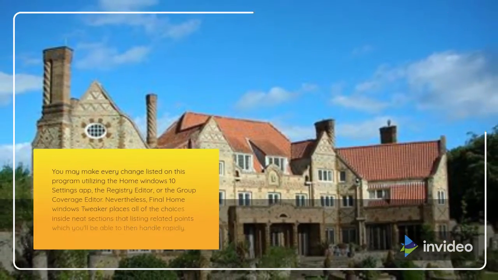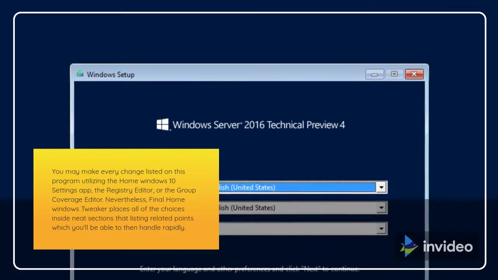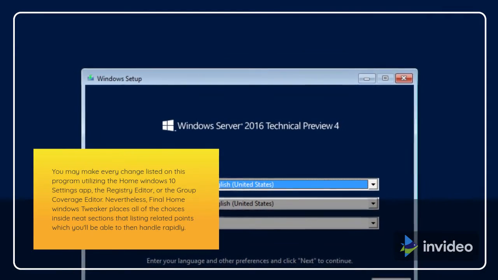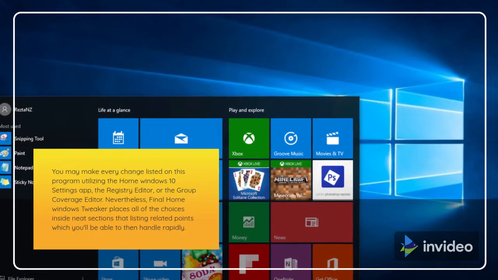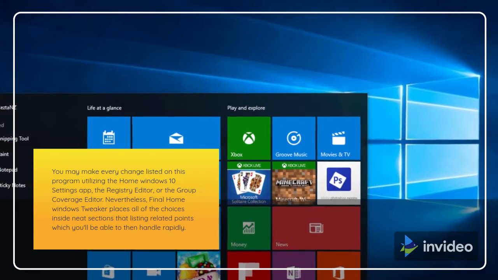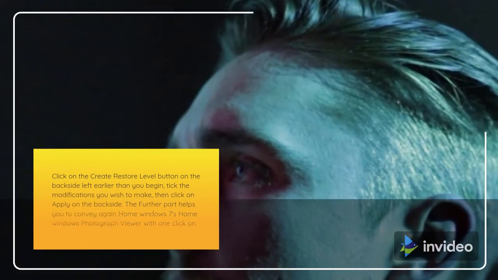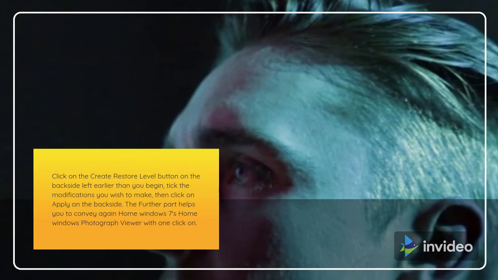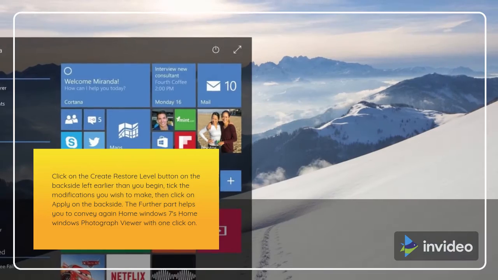You can make every change listed in this program using the Windows 10 Settings app, the Registry Editor, or the Group Policy Editor. However, Ultimate Windows Tweaker puts all the options inside neat sections that list similar issues, which you can then manage quickly. Click the Create Restore Point button on the bottom left before you start, tick the changes you wish to make, then click Apply at the bottom.